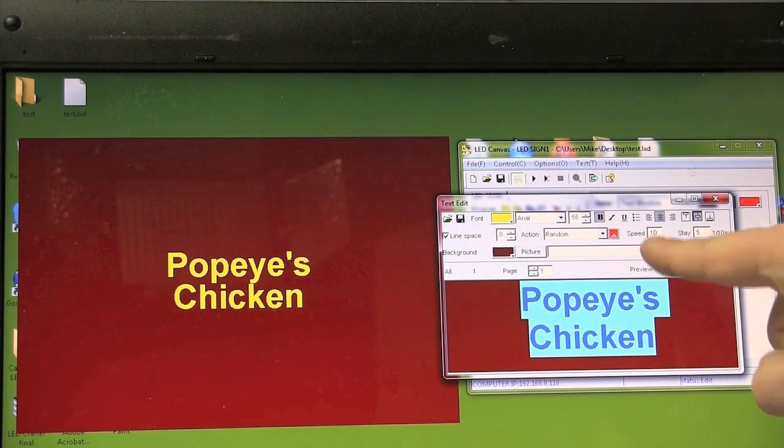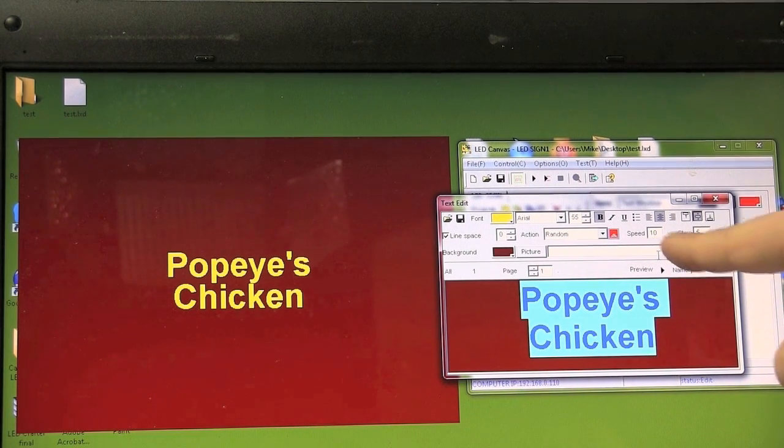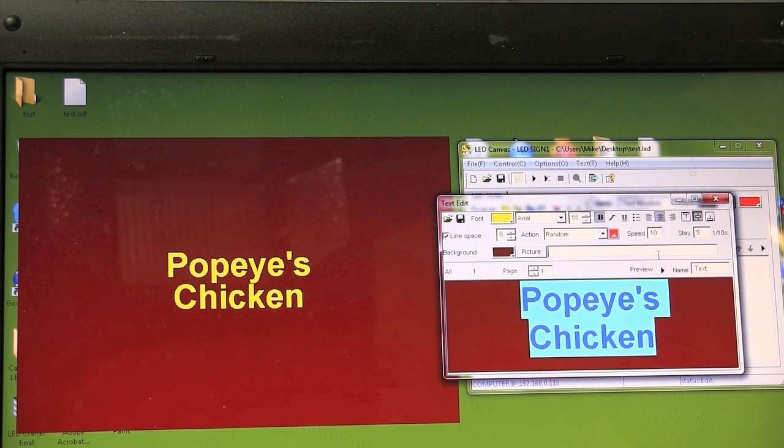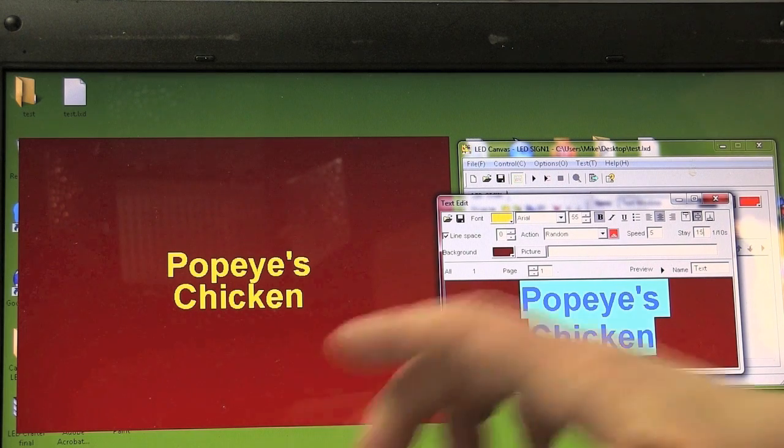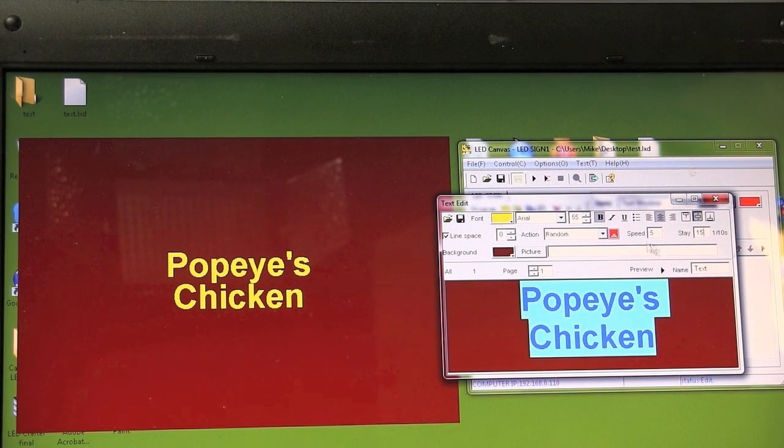Now in some of our boxes here we can control speed and stay. Speed obviously has to do with how quickly it animates on the screen. We're going to select 10, bring it down to 5 so it goes much faster. Then over here, the stay period, that deals with how many seconds it's on screen. So let's say I'm going to triple it from 5 to 15.